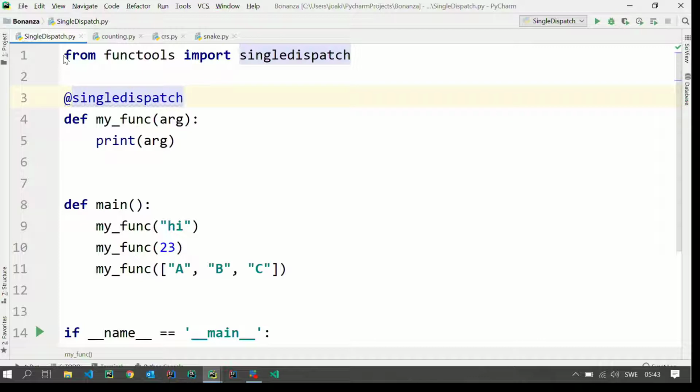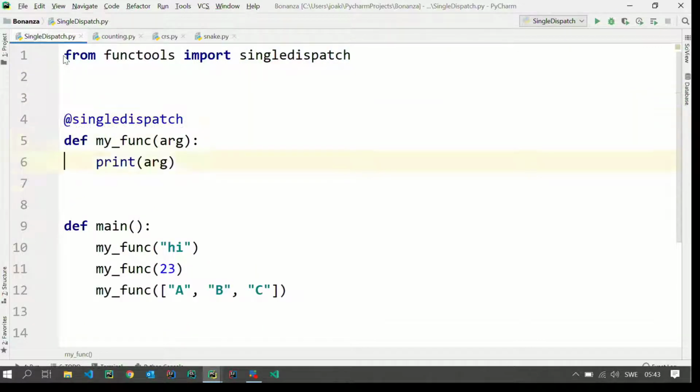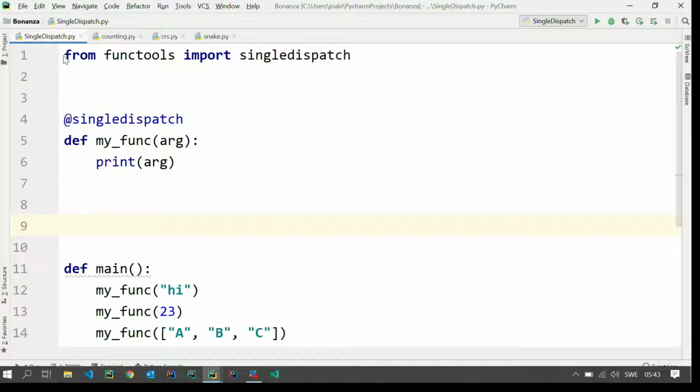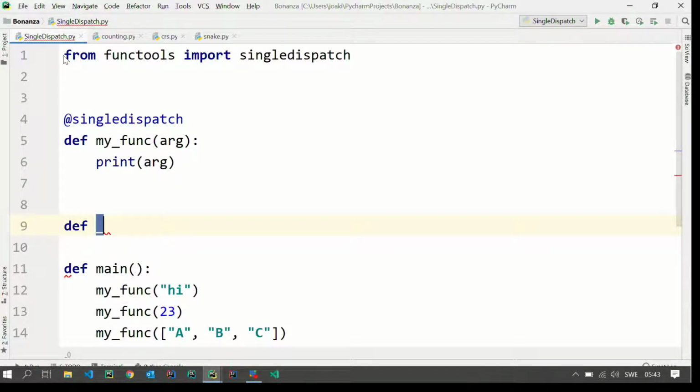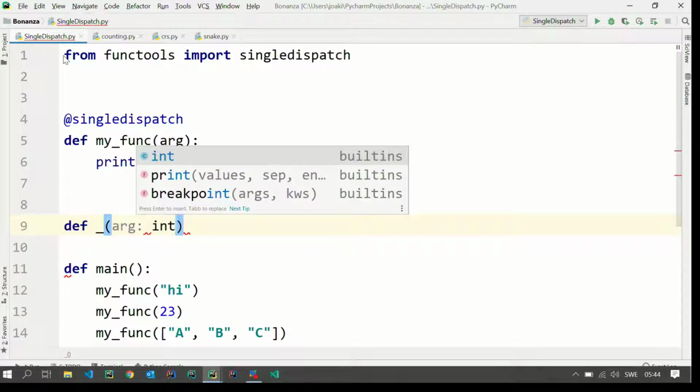Now, what I can do after this is that I can go ahead and write other functions here. And these functions, they don't even need a name. In Python, when we don't want to name something, we can just use an underscore like I have here. So I will just call this function an underscore. And then what I can do here is I can say arg, and here I can use a type hint to say what type I want this one to handle. So let's say I want this one to handle an int.